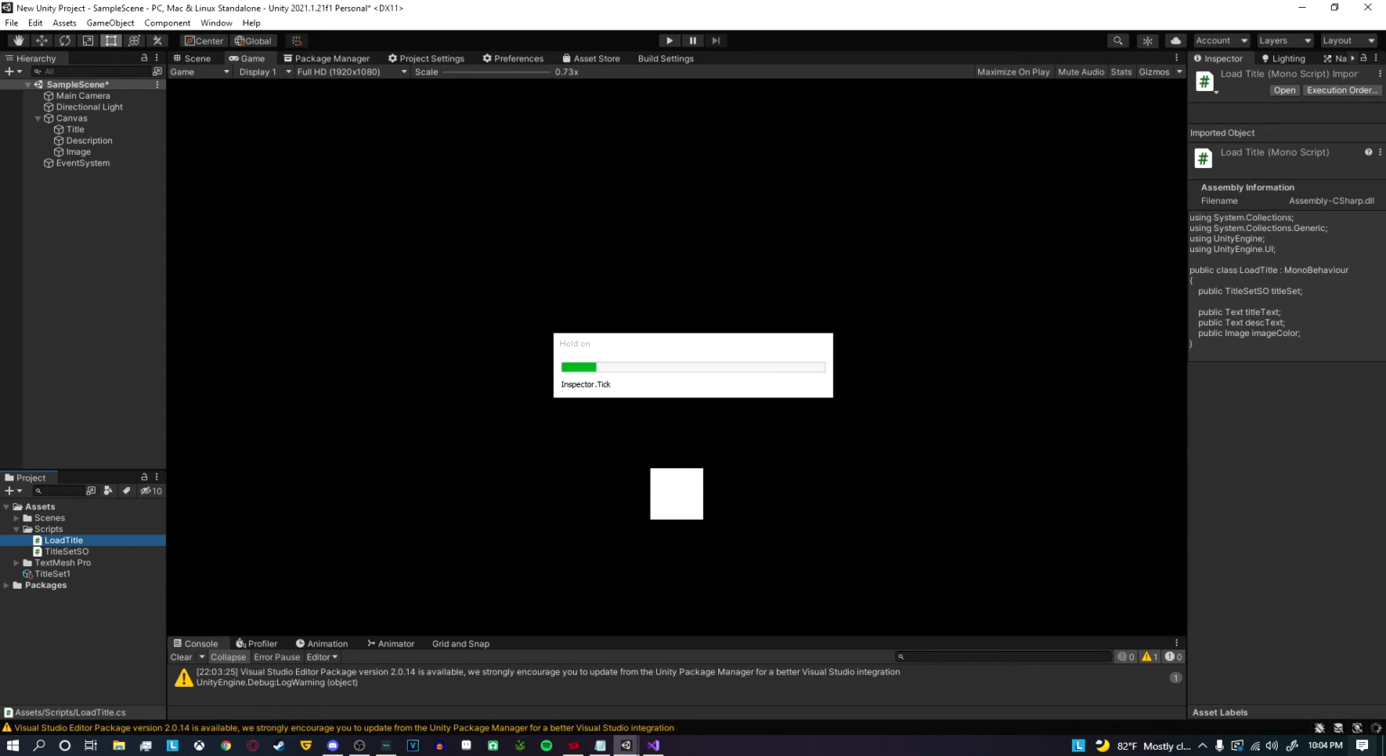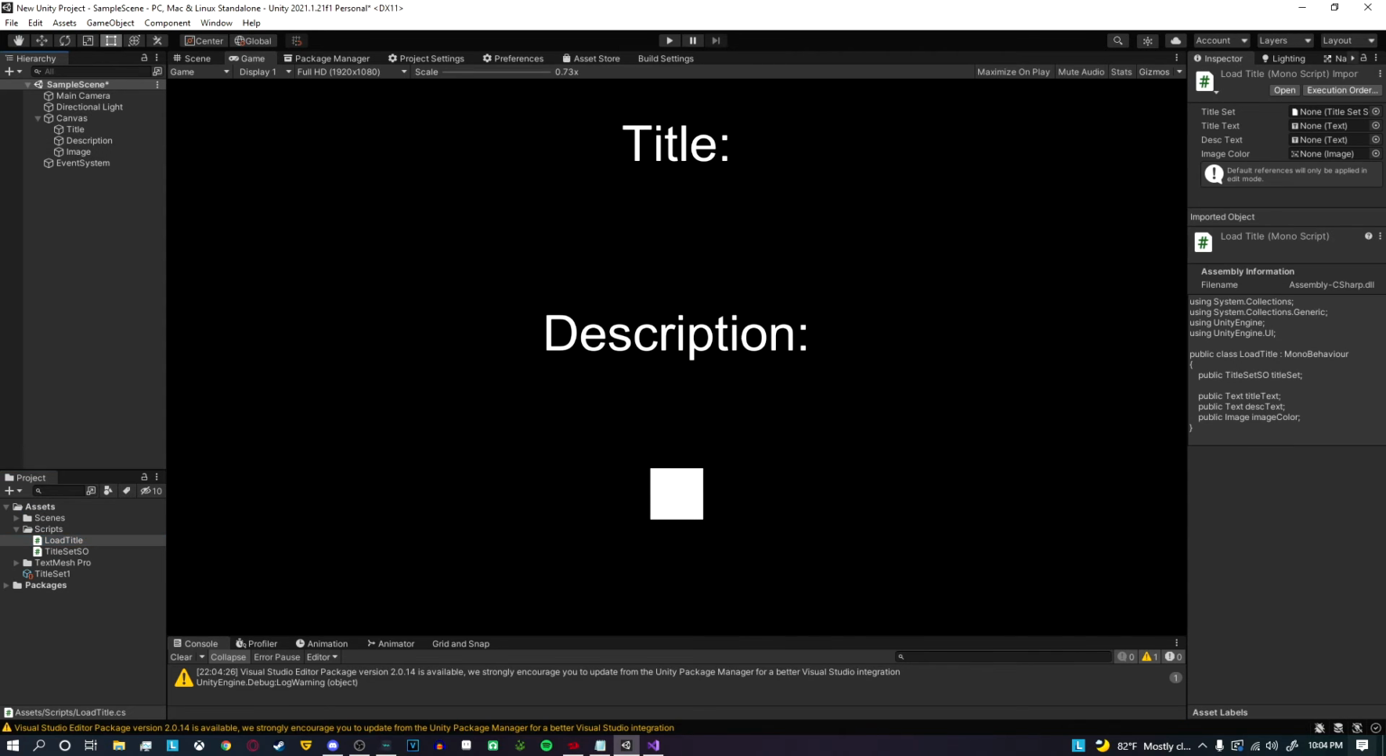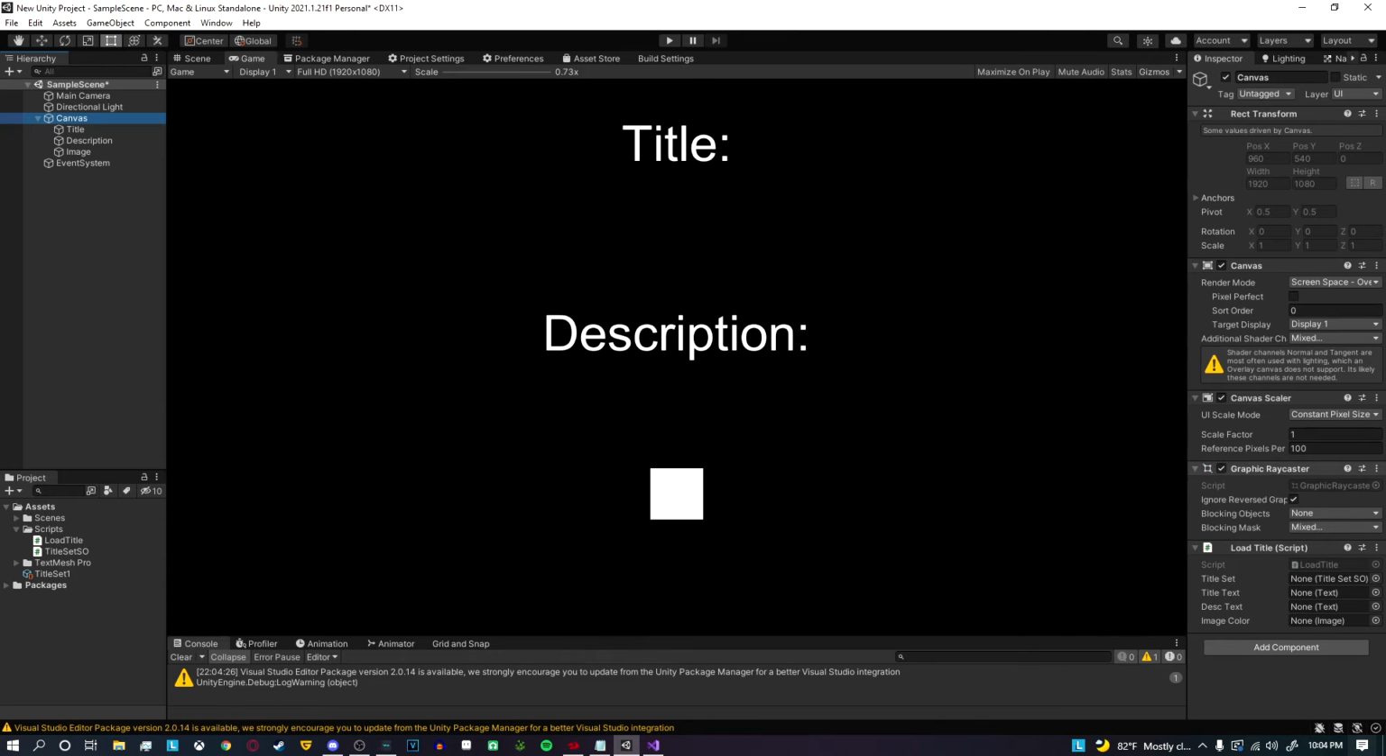Let me drag this script onto the canvas. So basically, now I have the variable, which was the title set, called title set. I could drag this scriptable object onto it, and now I can start referencing that variable in the script and start pulling values from there. And while I'm here, I'm also going to reference my title, my description, and the image, if I could actually drag it into there.